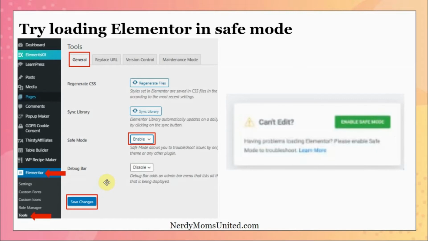Here all you do is go and find your Elementor link on your left side navigation. You click on that and you click on Tools. From there, you want to make sure you're in the General tab. It usually opens up in that tab first. And the third item from the top is Safe Mode. Make sure you click on the drop down and click Enable. From there, you want to click the Save Changes button.